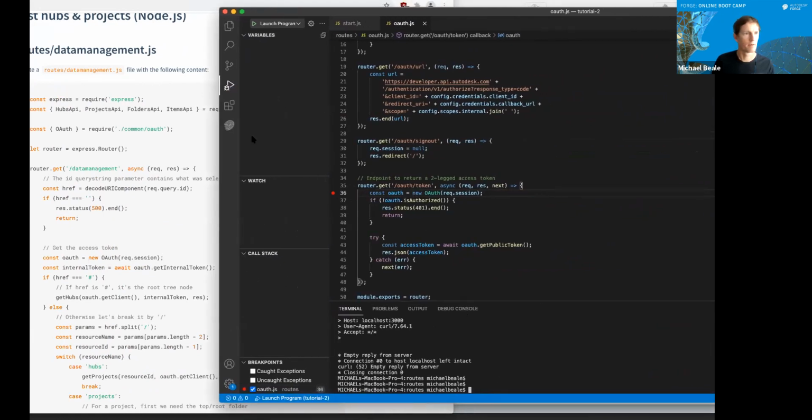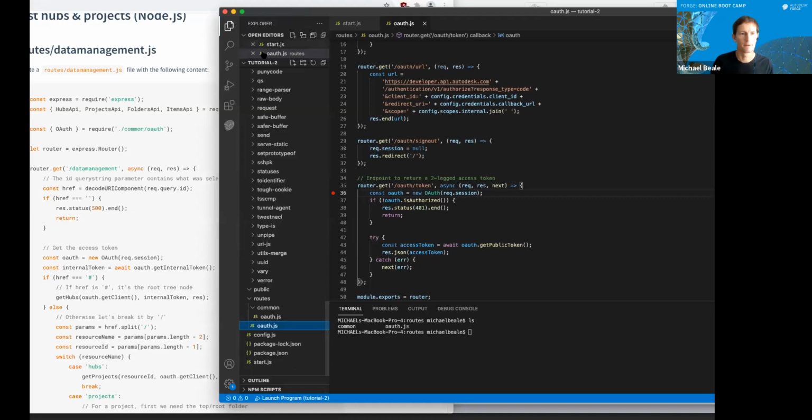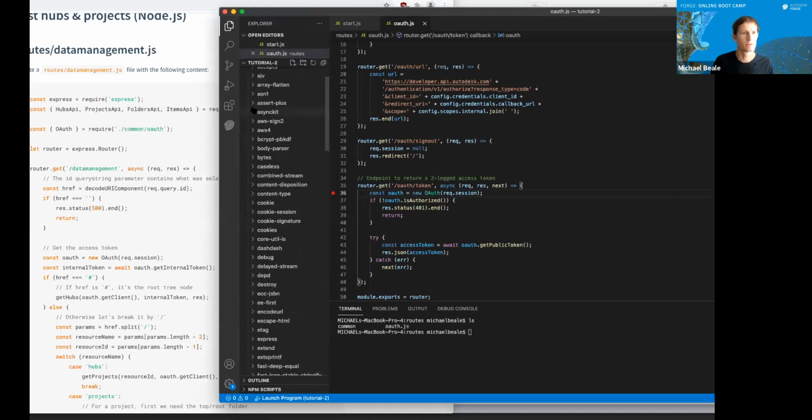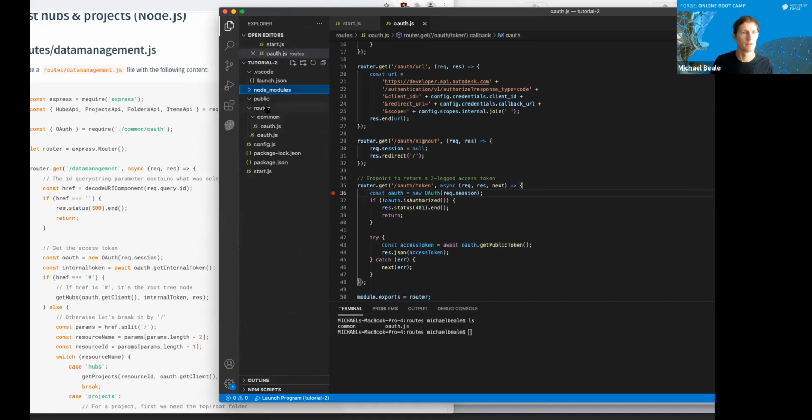Okay, and we want to create a data management file. So we've got those two files. Let's take another look. Let's hide the details here. Under routes, we're going to add a new file directly under here called data management. And that's going to create our file.